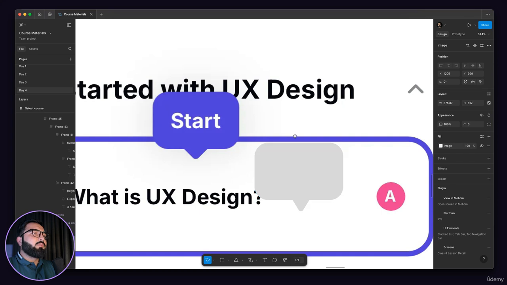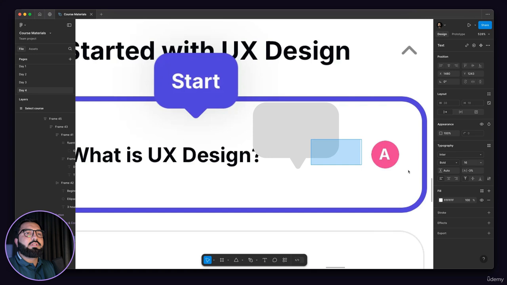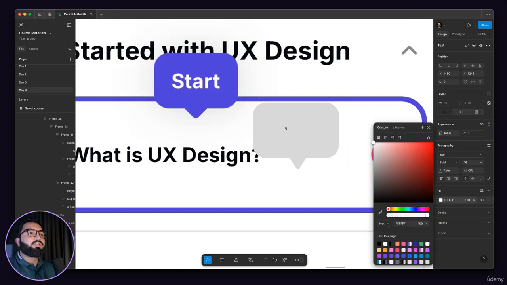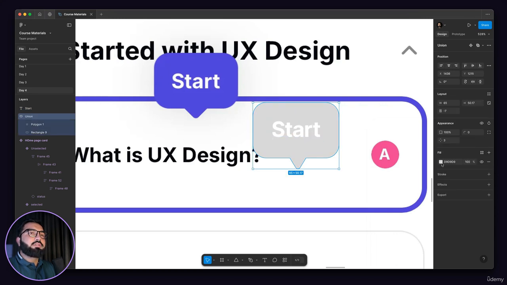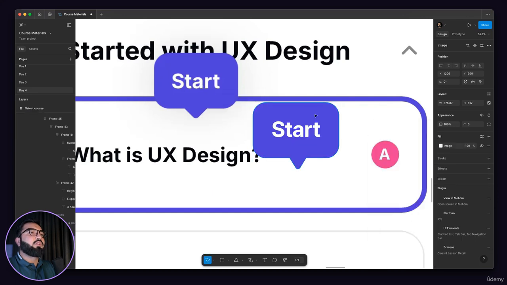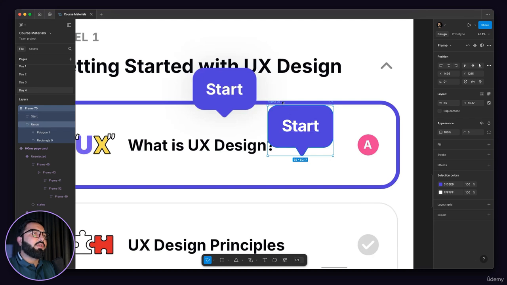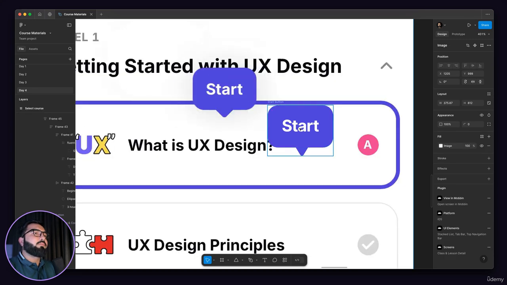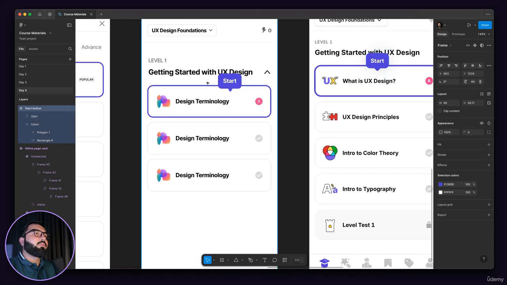Okay, so now we need the text. So start. All right, select it, give it a white color, which we already have, and paste it here. All right, now I'll select this and give it this color. Okay, wonderful. So now I will select both of those, give it a frame, and name it start button. Okay, now I can see over here it is perfect, and I will take it from here to here.